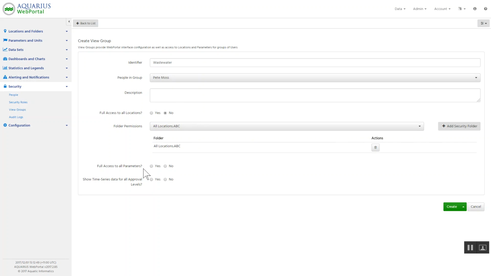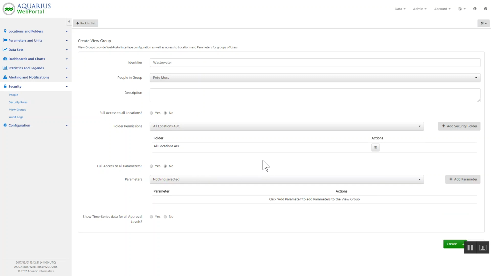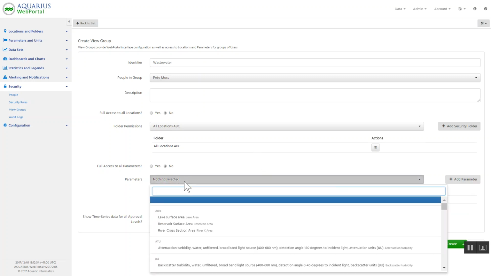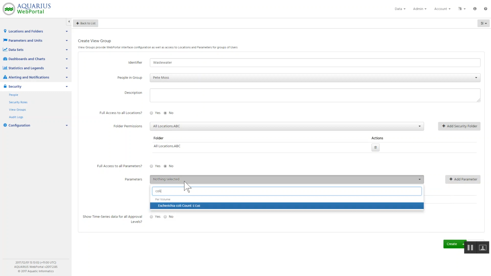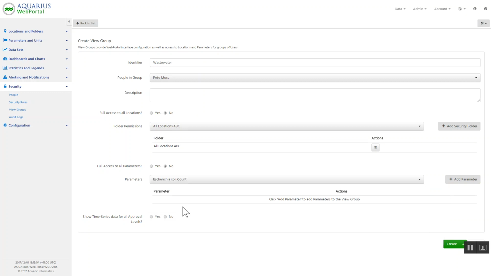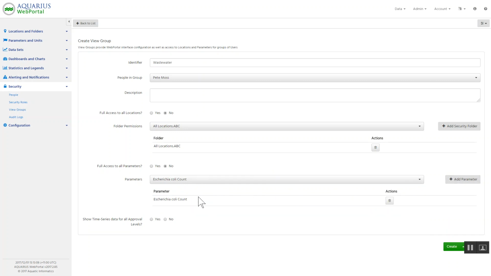Full access to parameters. Okay, so yes would of course just be everything in the system. But if I say no, I can go in and just look at say certain parameters that are in the system. So let's just see. So if I have E. coli, for instance, I would go through this list one by one and add in what we want to actually have for parameters in the system. So this would be just a full list for this wastewater group.